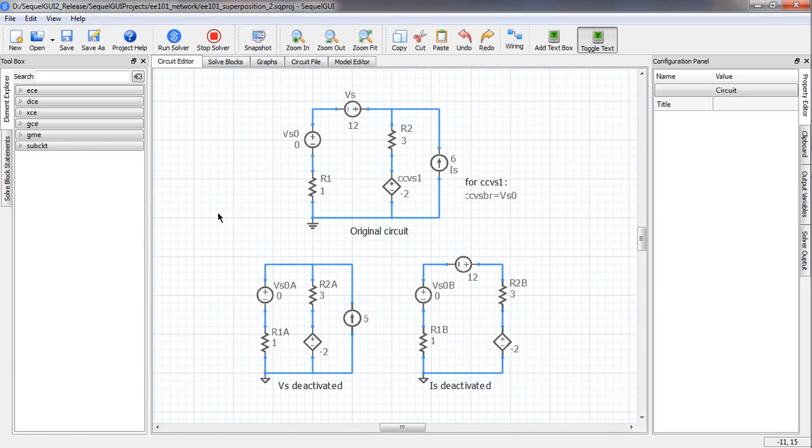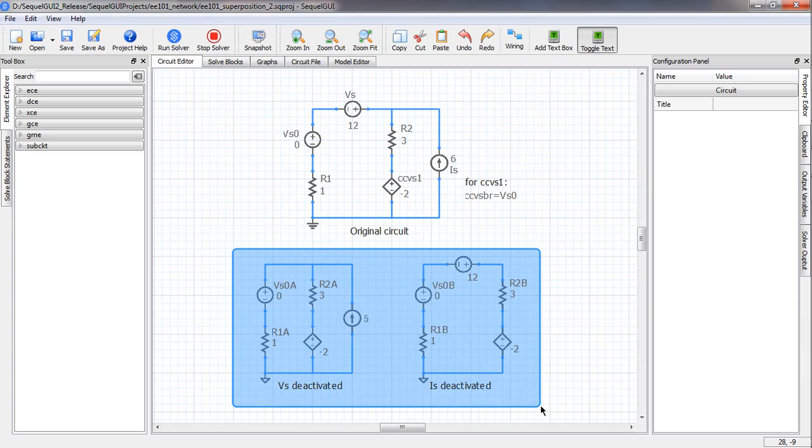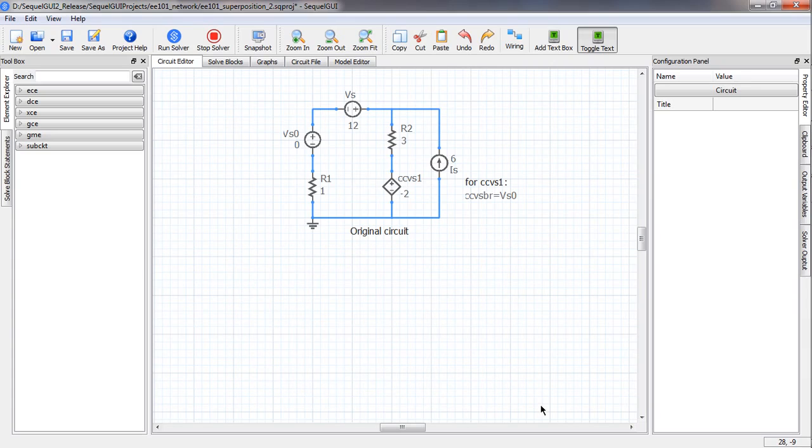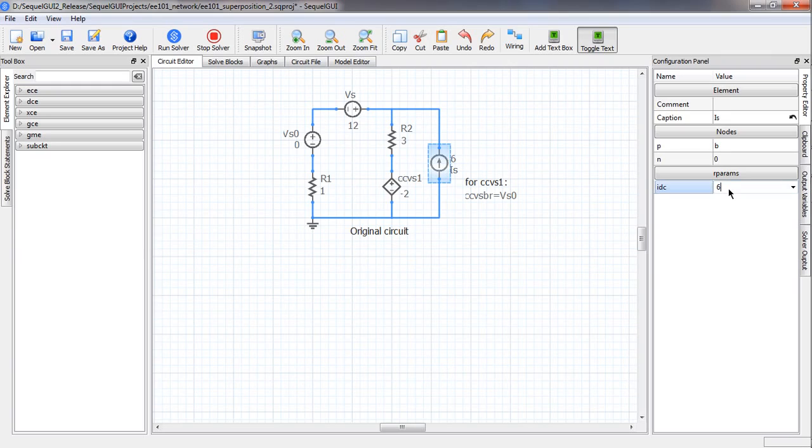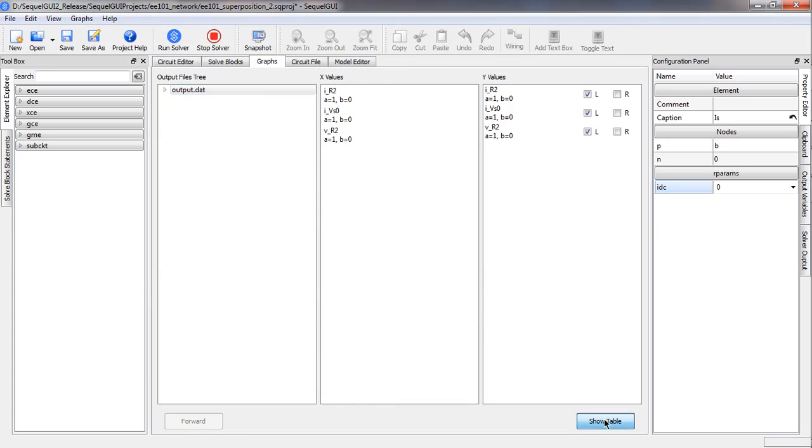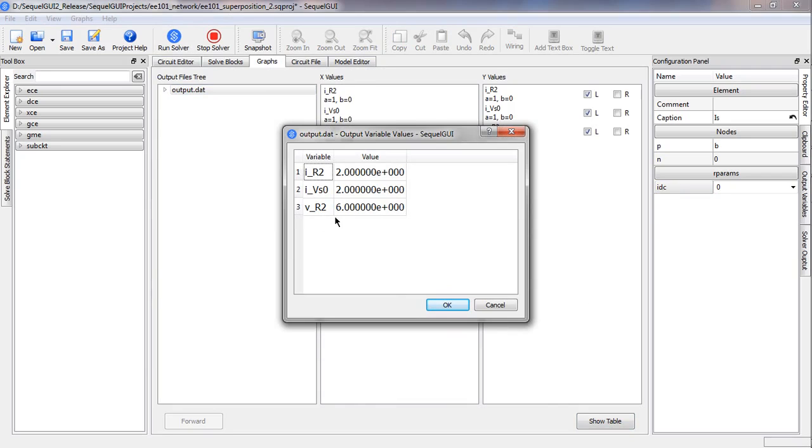Instead of constructing these separate circuits with Vs deactivated and Is deactivated, we could just change the parameters in the original circuit to verify our calculations. Let us do that. So let us get rid of this part, and first we will keep the voltage source and deactivate the current source by making the current equal to 0. And now let us run the simulation, and now we find that VR2 is 6 volts as we had computed.